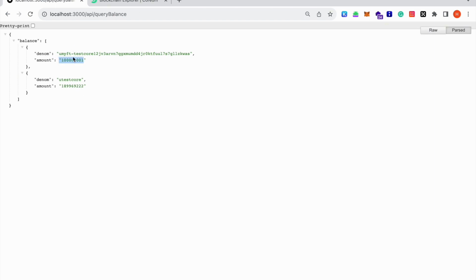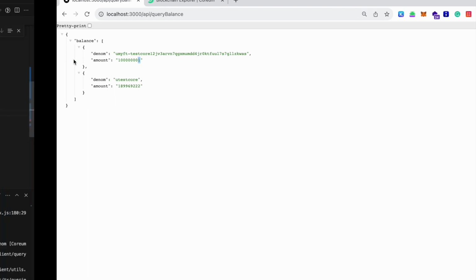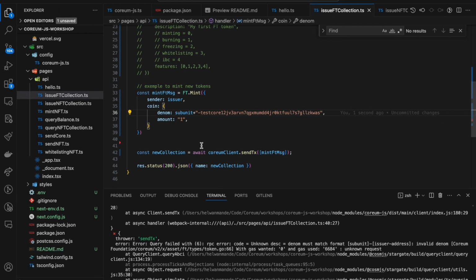All right, so perfect. You can see that in our balance we have some utestcore, which is the native testnet Coreum token. And we have our newly created token, my fungible token. So right here you have that amount plus the one that we just minted. All right, perfect.